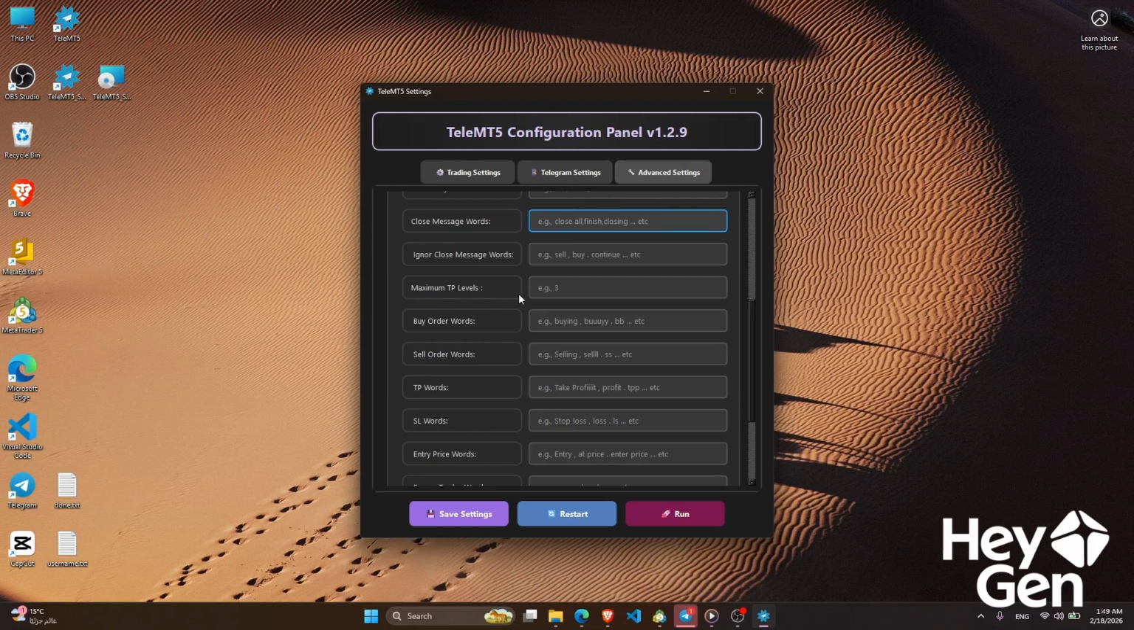Here, maximum TP levels lets you set the maximum number of trades it can take on TP levels, which are TP1, TP2, and TP3. So if, for example, you set it to 3 here, if the trade has 4 levels of profit, TP1, TP2, TP3, and TP4, it will only take the first 3 TPs, each one with a separate trade. So it will open 3 trades, the first trade with TP1, the second with TP2, and the third with TP3. If you leave it blank, it will only take the first TP1 with just 1 trade.